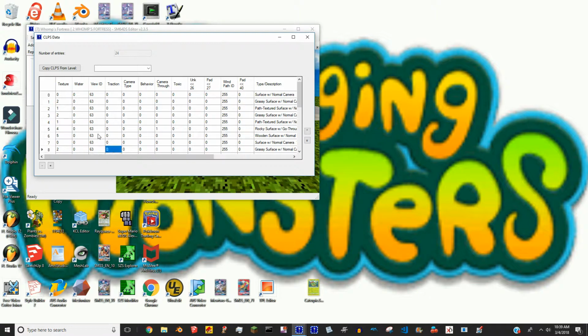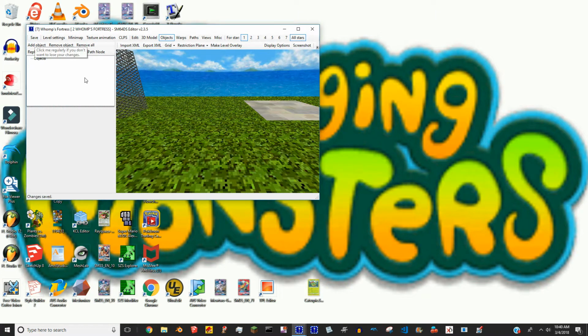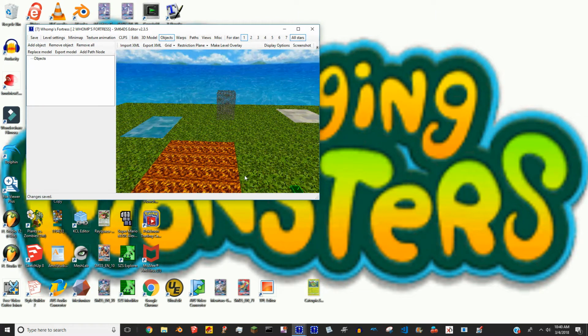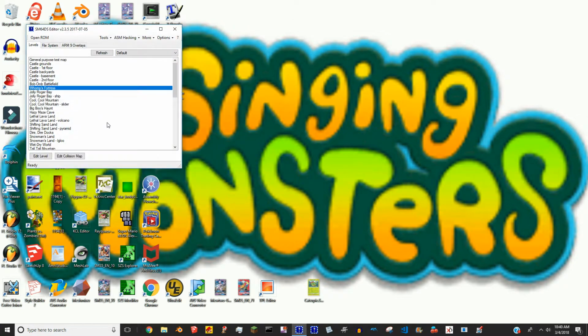If you're setting a view ID that does not exist, it'll still work, but it tends to look very weird. So just set the view ID to 63, which just means there's no view ID. But anyway, we had collision type number 7. The behavior is 1. As you can see, that changed to lava. And that is our lava right there. Now, the next one.